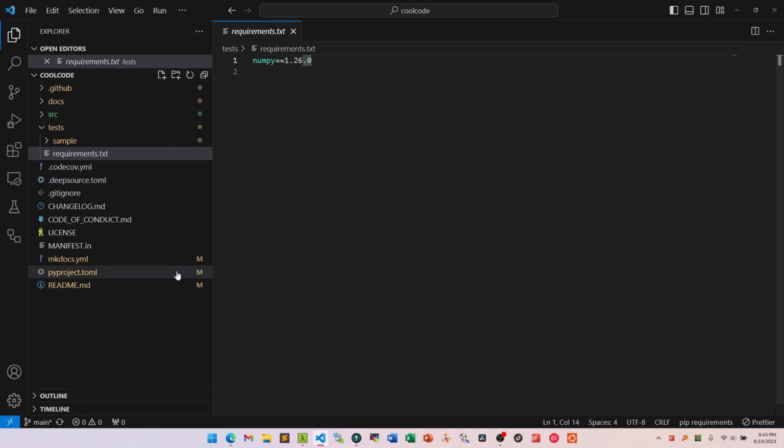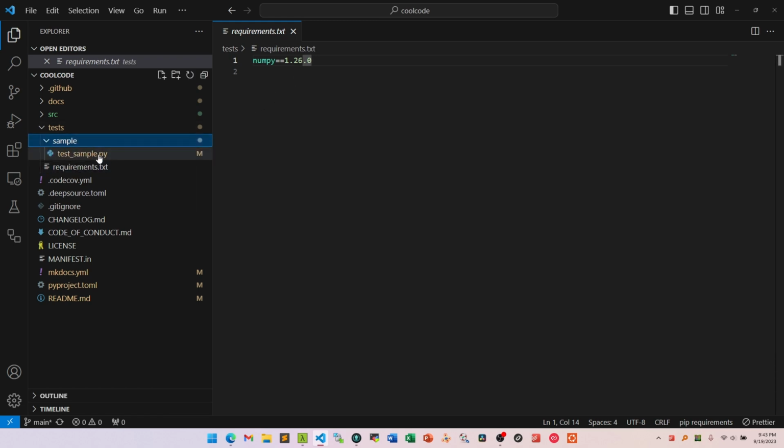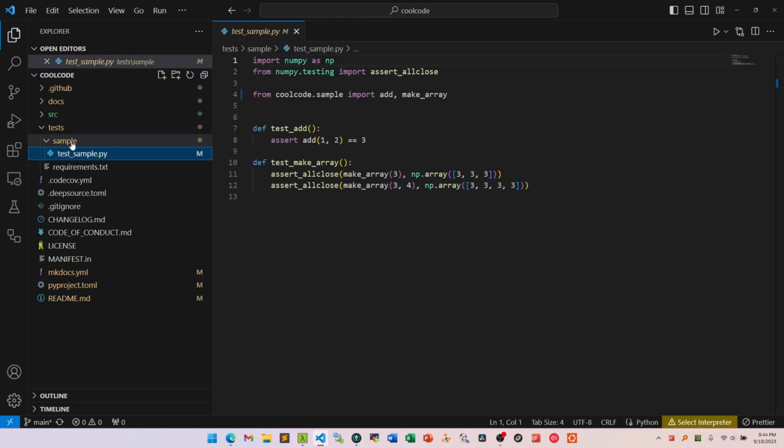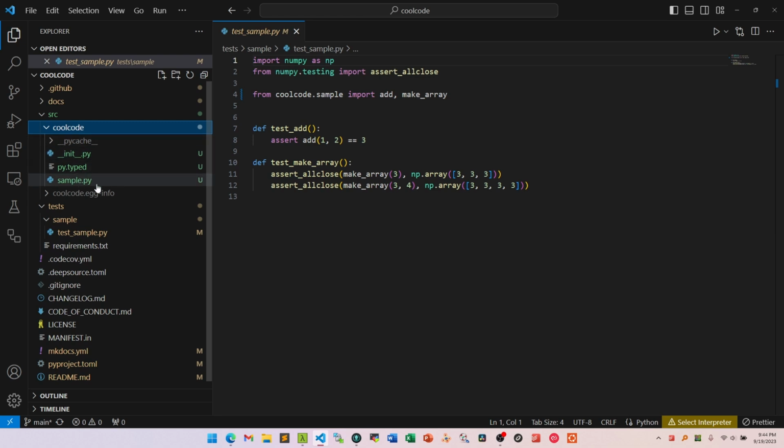We don't include the pinned versions in PyProject because then the user is forced to use a specific version, which is somewhat restrictive. The folder will contain all our different tests, and here I have a sample folder corresponding to our cool code sample.py. And here are all our tests that are going to test our sample functions. We have a test add that tests the add function, and use assert to say, hey, I want to make sure that add 1, 2 equals 3, and if it doesn't, raise an error. And then we're going to make sure that we make our arrays appropriately, and NumPy has its own various testing utilities as well. In this case, an assert all close command, which is very useful for making sure that 3.0000001 ends up being the same as 3, you know? So these are the tests. You'll add your own tests corresponding to your own source code as well.